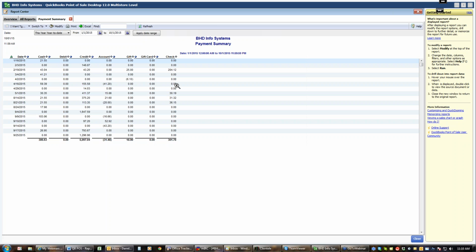And so you can see where my mouse is hanging out there, that sometimes you can get a little magnifying glass. When you get that magnifying glass, you are able to double click on that particular item and zoom in on whatever generated that particular thing in the sales sheet.